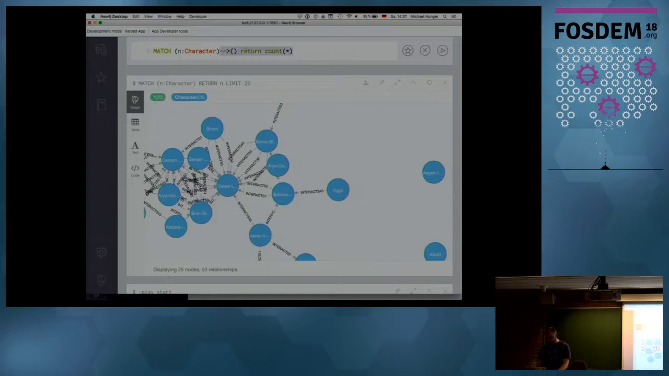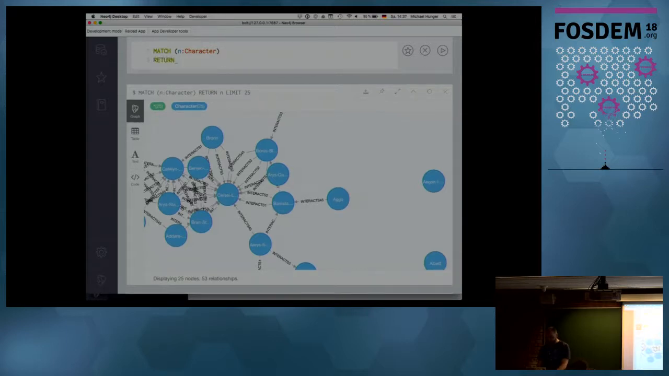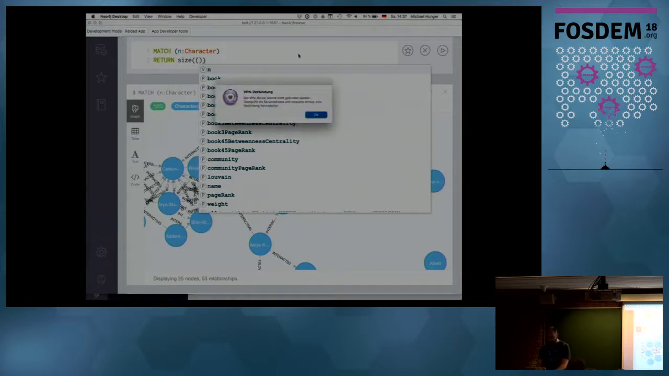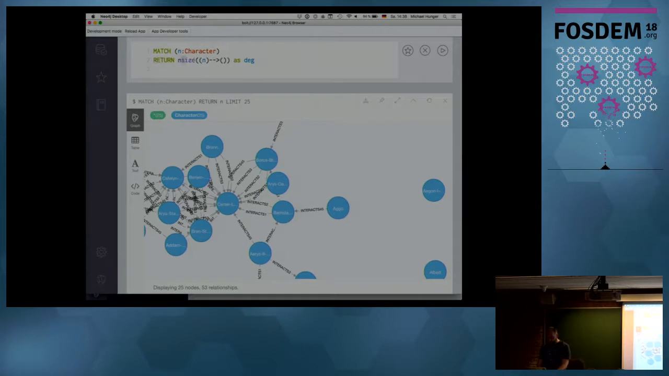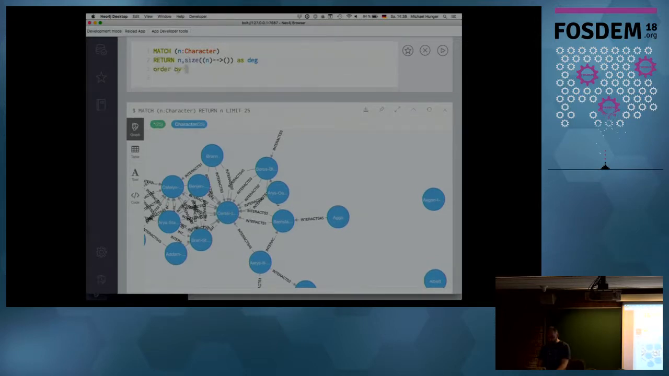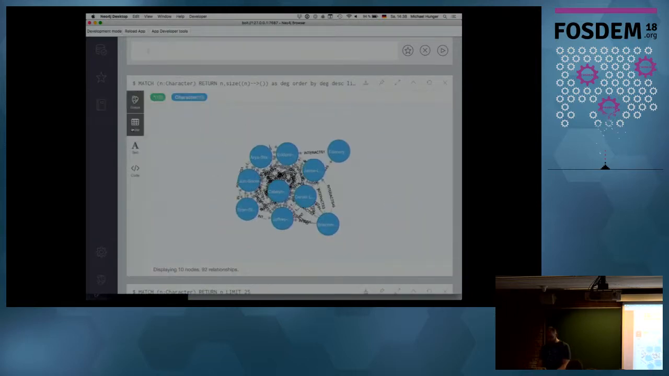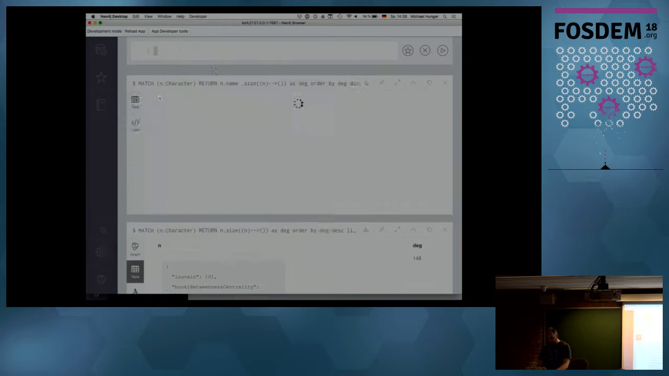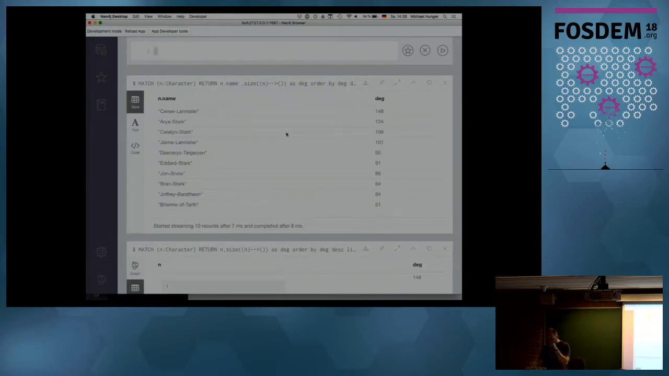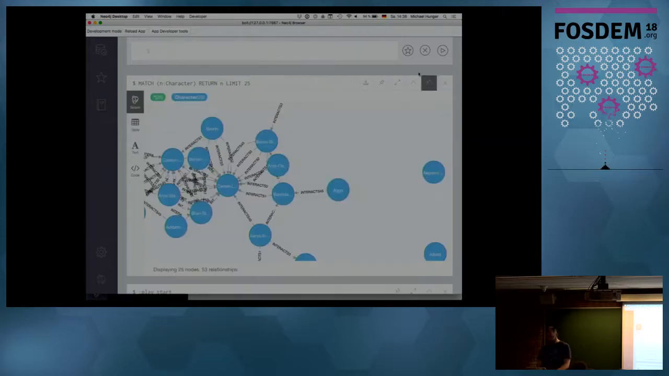We can also look at degrees. We can just find all the characters and then return just the size of the relationships as degree. So these are the nodes with the top 5 degrees. Let's perhaps return the name. This is kind of the degree centrality, which Cypher can already do out of the box. So there's nothing that we have to do in particular.